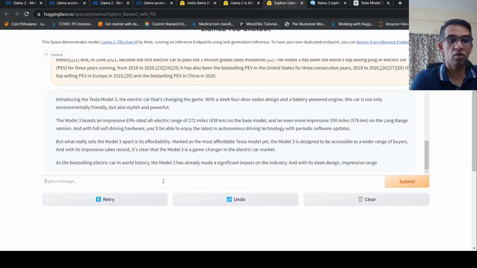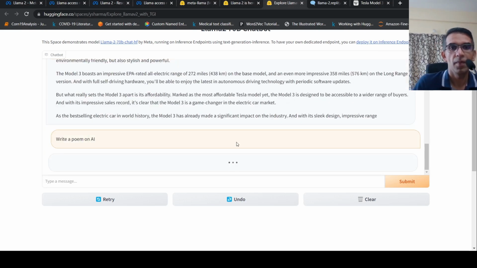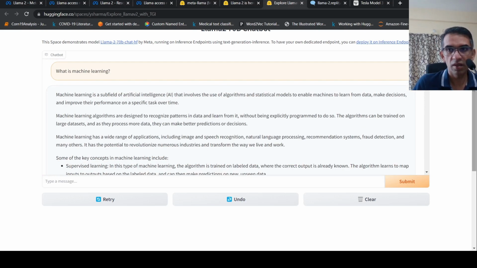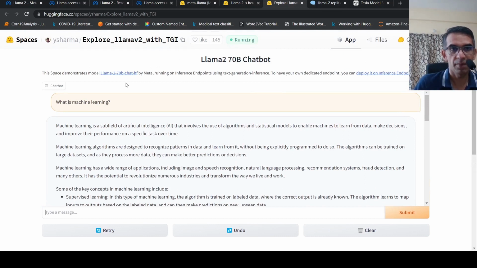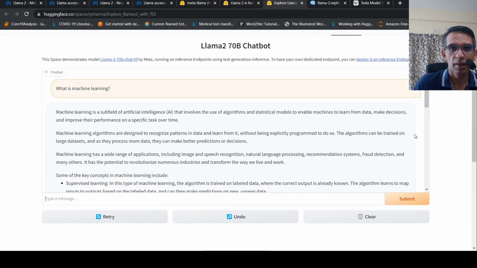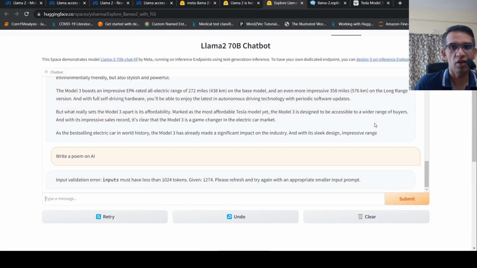Maybe I'll ask it to write a poem on AI. Let's see what it does. This model over here is the 70 billion parameter chat model, basically the fine-tuned Llama 2 model. It's nice that they have released all this for commercial use.